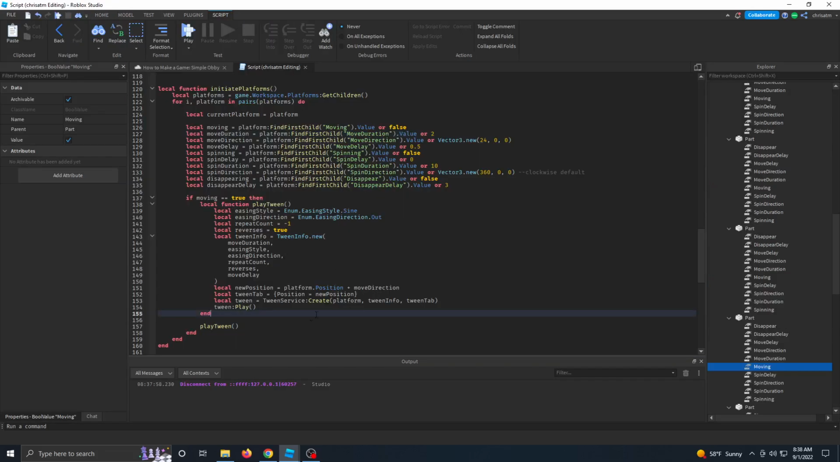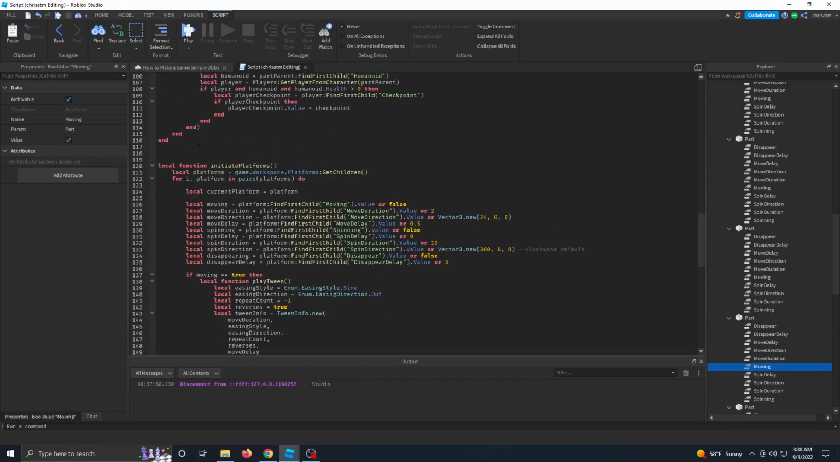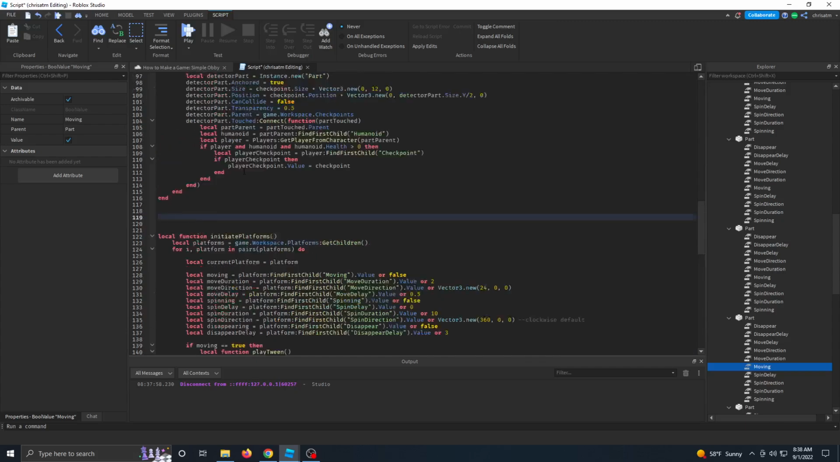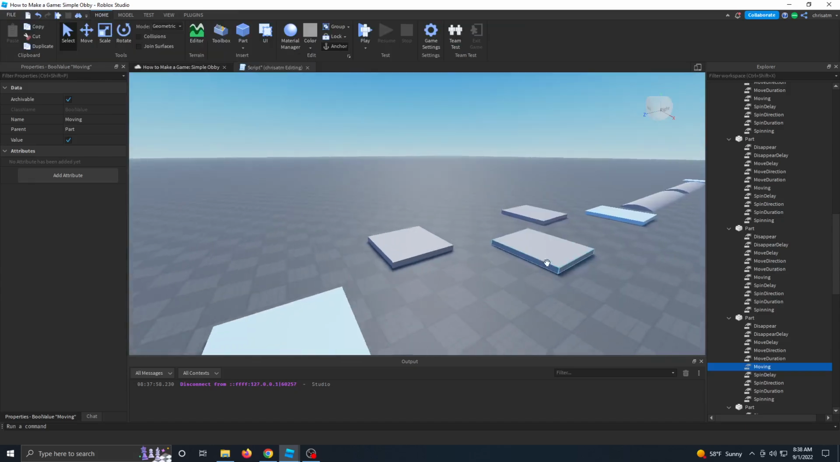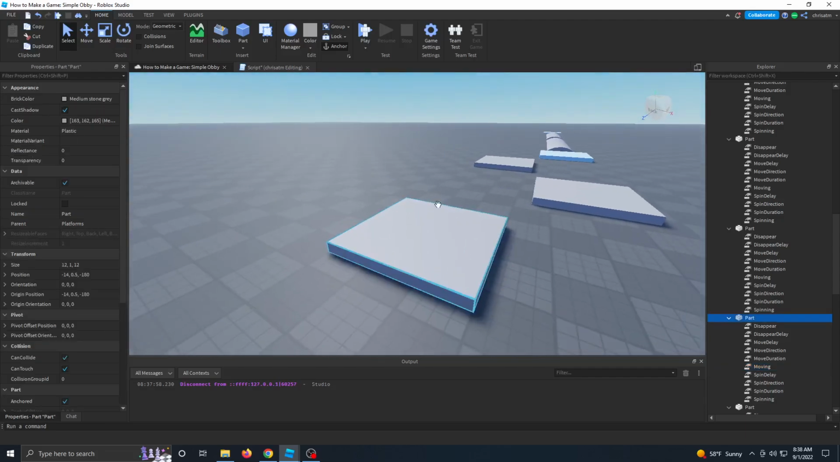In order to maneuver our way around that problem, we need to create another function in between initiate platforms and initiate checkpoints, and we'll call that function create moving parts. What this is going to do is create a new part, make it the same size and shape as our platform here.